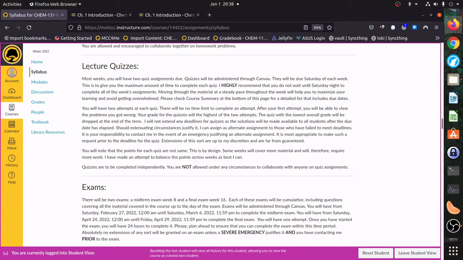Then we get into the bulk of it here, which is going to be our lecture quizzes. So most weeks you're going to have 2 quizzes, and they're going to be administered through Canvas. We'll see how that works in the modules here. They're going to be due Saturday of each week. So both of the quizzes are going to be due on Saturdays. And this is just me trying to give you guys the maximum amount of time to complete the quizzes.